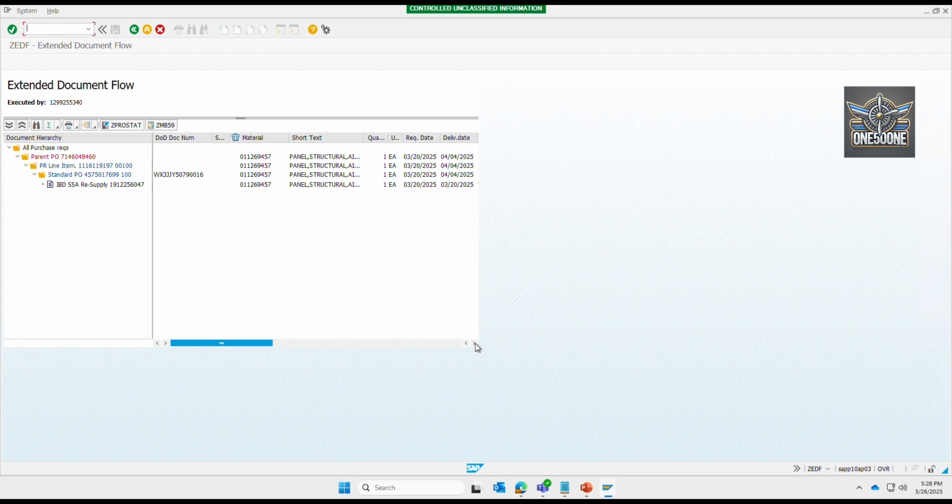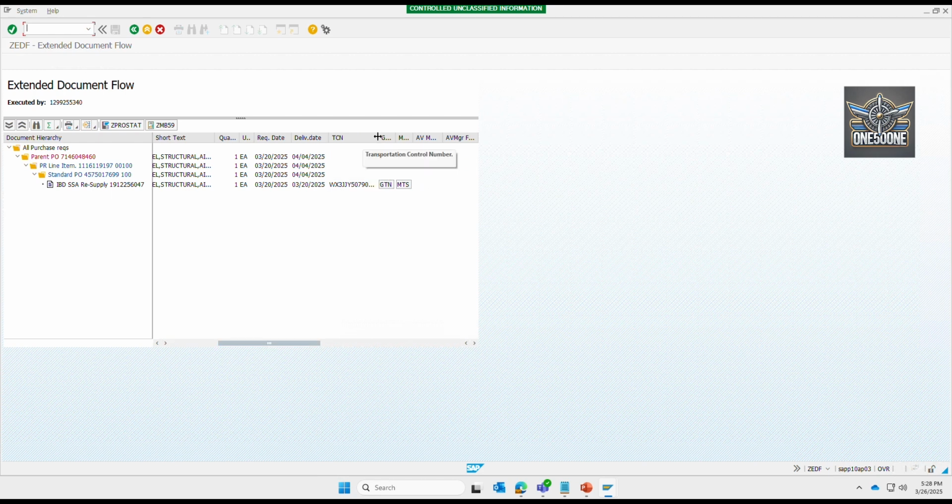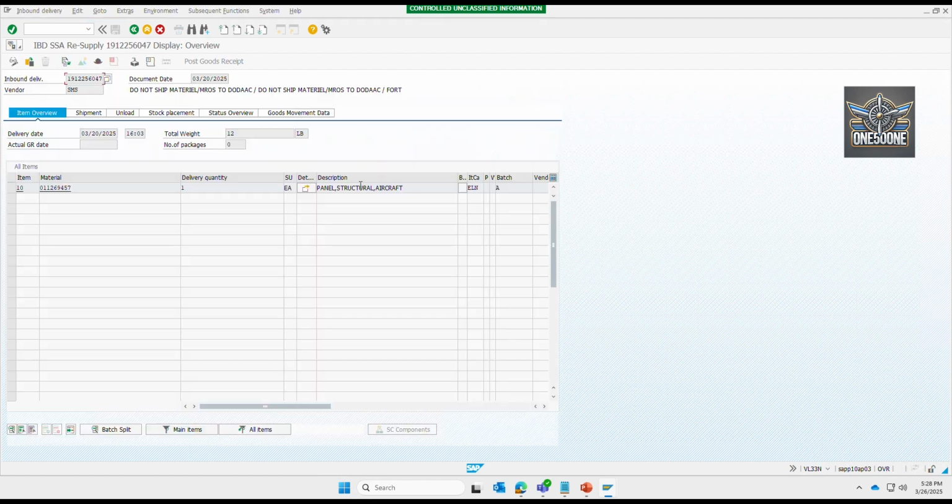It's just based off of an algorithm. And then you can keep scrolling over here, and if you have a transportation control number, or if your item is shipped, it'll be down here. You can also tell that it is shipped because it has this IBD inbound document SSA resupply number. So what we're going to do now is track this part by double clicking the TCN.